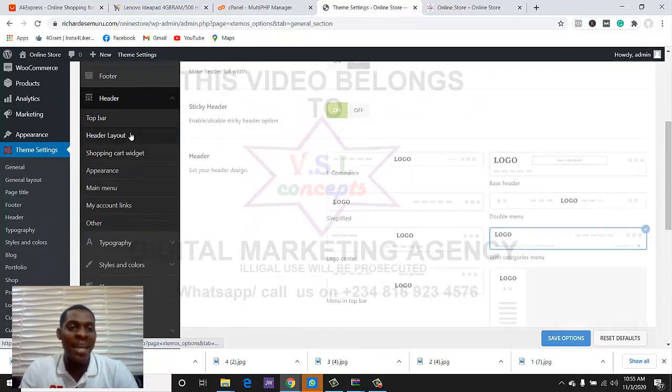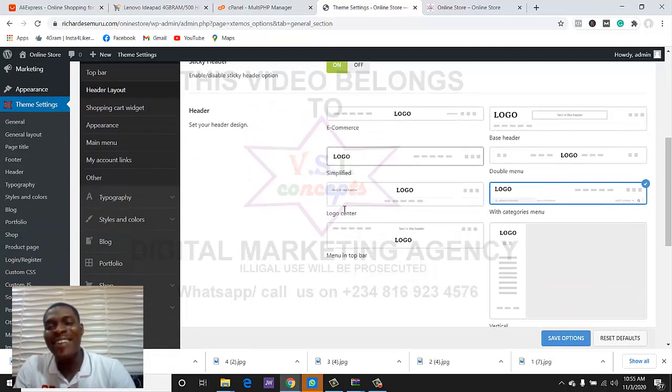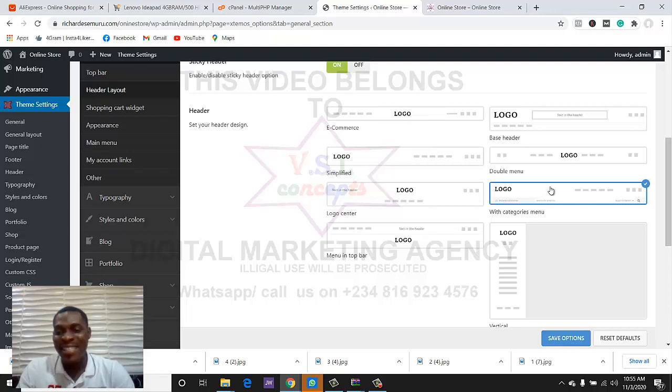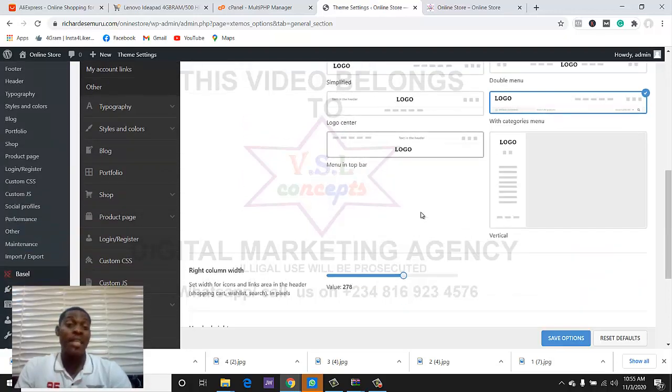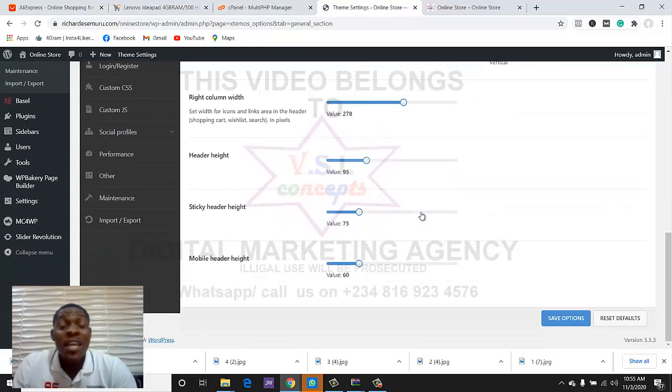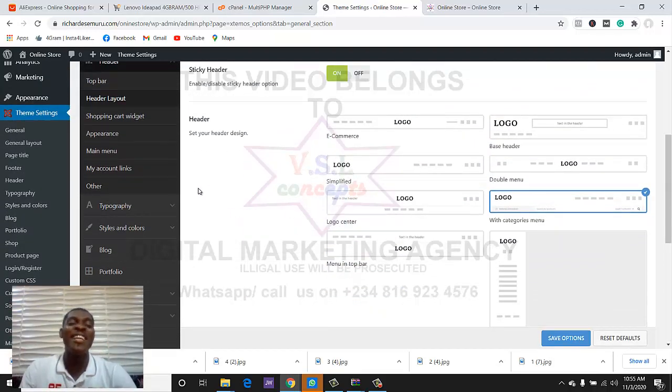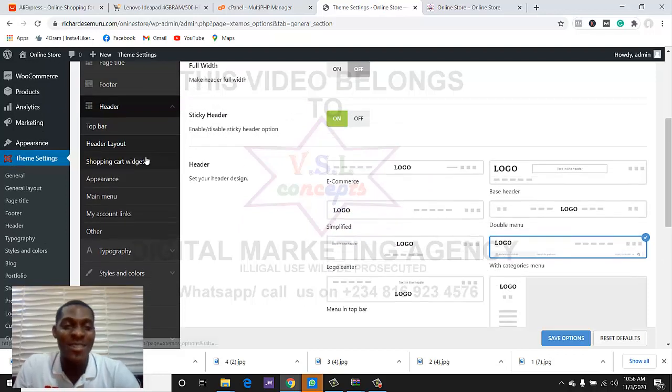Top bar header layout. This is another very, very important point. This header, or this section, how do you want it to look like? You can see this is the preview. We have so many other previews that you can choose from. Like I said, I always love to leave these things the way they are. In case you want to tweak yours a little, I've shown you exactly where you can do all this tweaking.